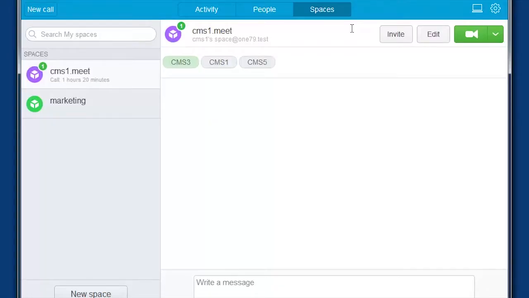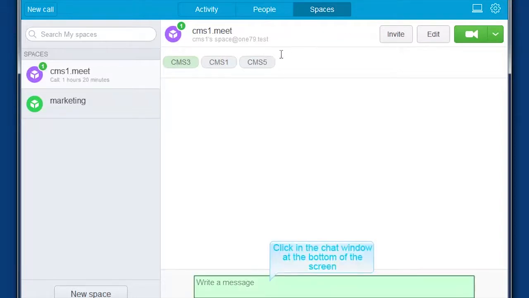If you are a member of a space, you can send chat messages to other members both inside a call and outside a call. To send a chat message outside a call, first select the space from the left, then scroll down to the bottom and enter your chat message in the box.